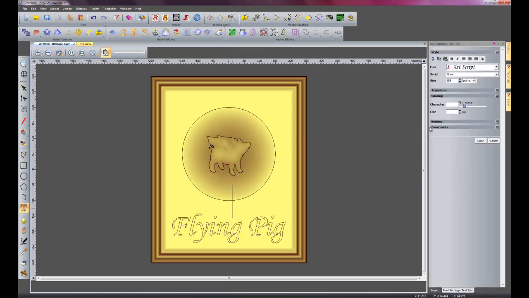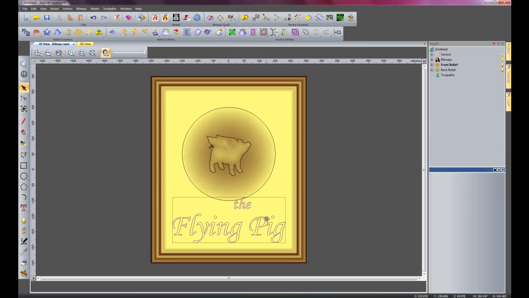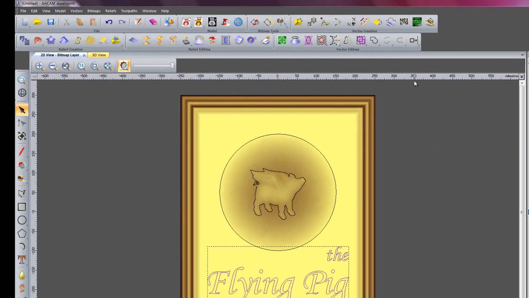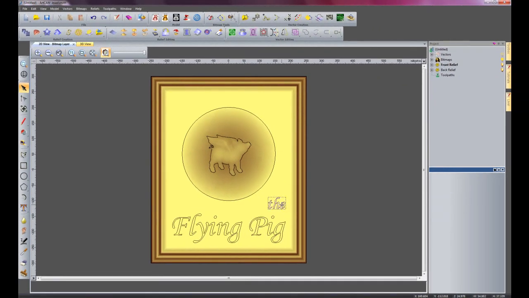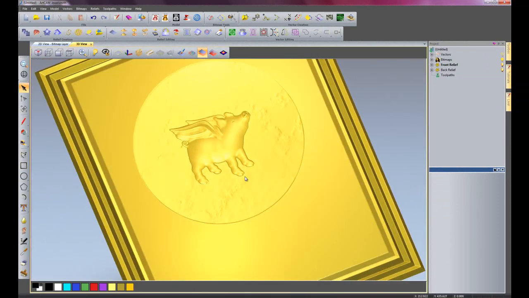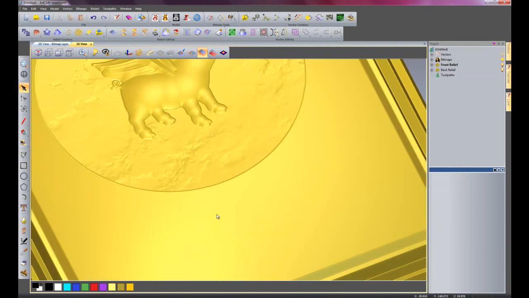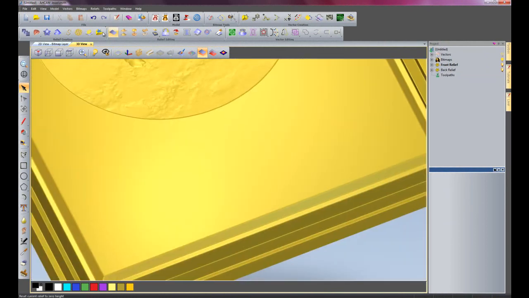I'll create another line of text, change the height to say 100, call it and I'll align that to the right this time and then move it down.